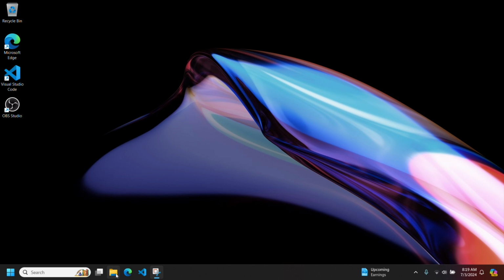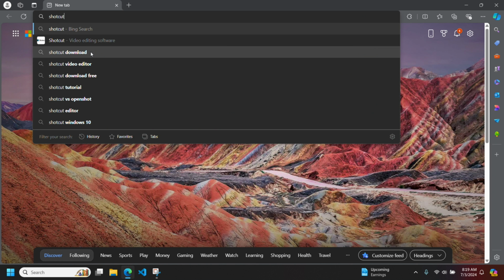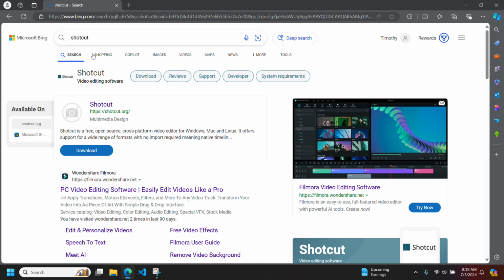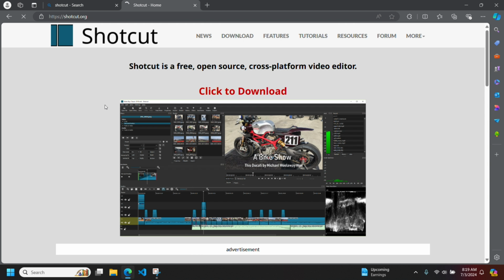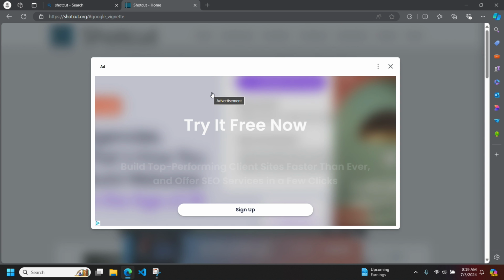So the first thing we need to do is open up a browser and we'll search for Shotcut here. And the first thing that should come up is shotcut.org. I'm going to click on that. And we come to this webpage for shotcut.org. We can click to download. I'm going to close out the ads here.